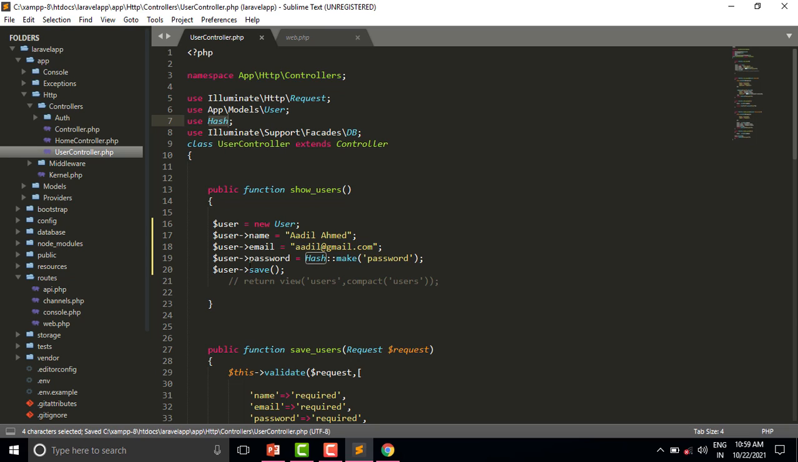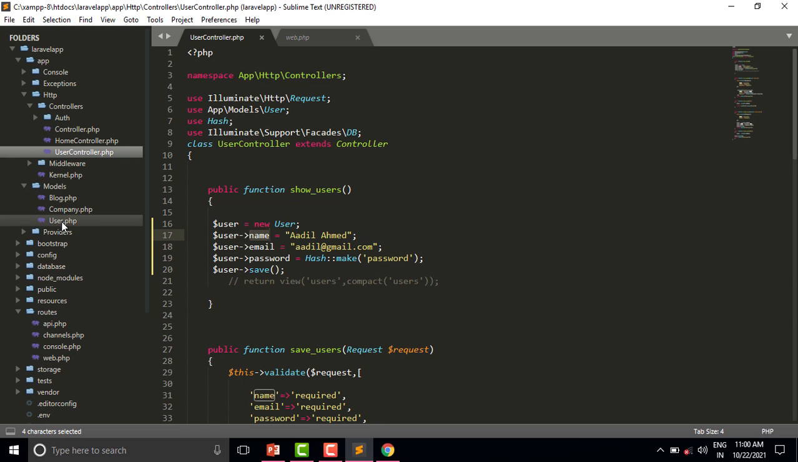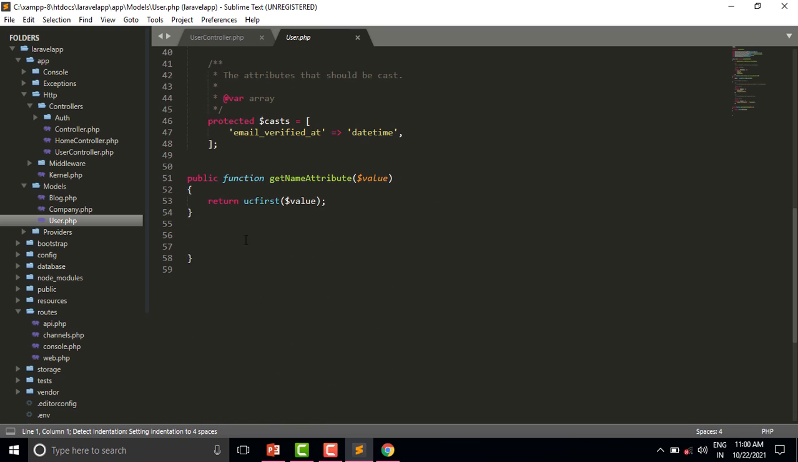So we will use the mutator to add the prefix Mr. in the name field. So open the user model. To use the accessor we are using the get name attribute. For using the mutator we will use set instead of get.